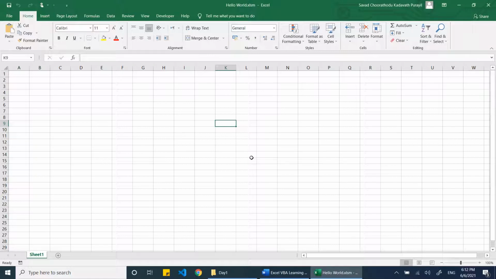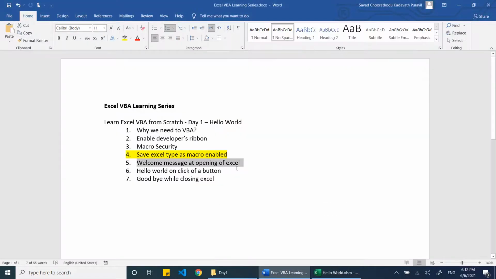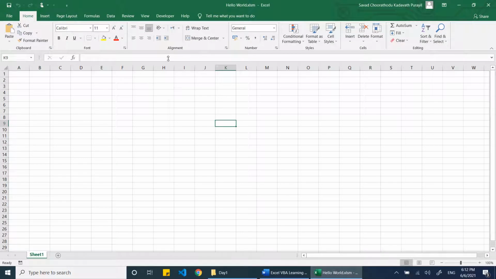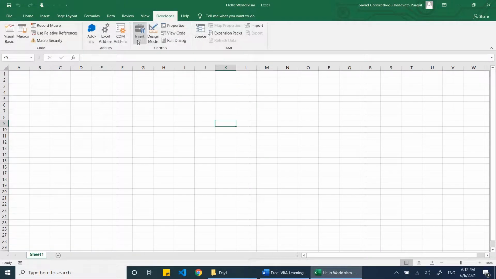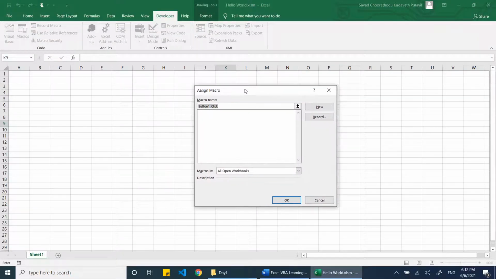Now second, we have seen a message box. So we have completed the welcome message. We also covered the fourth point. Now Hello World on click of a button. We need to create a button first. So go to the developer tab, Insert, the first one is Button. So we draw a button.